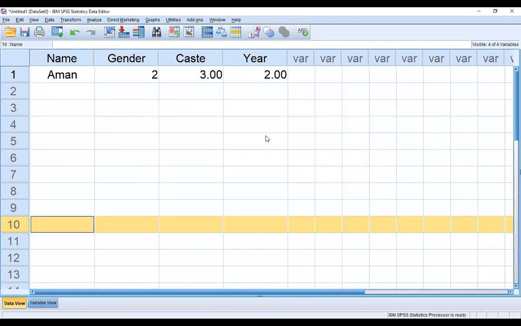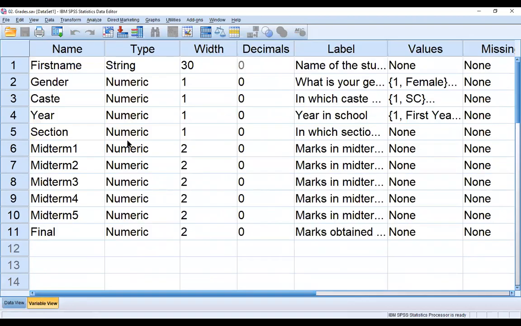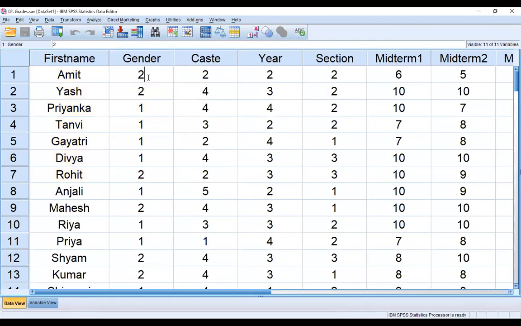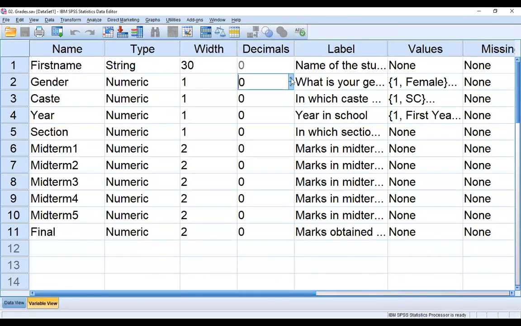Now you can see my data. Okay, so now this is my data. Here the first name, gender of the decimal. Yes, it is 0. So you can see here the decimal. If the decimal is 0, it means like this. And if I change the decimal to 2, it will appear like this.